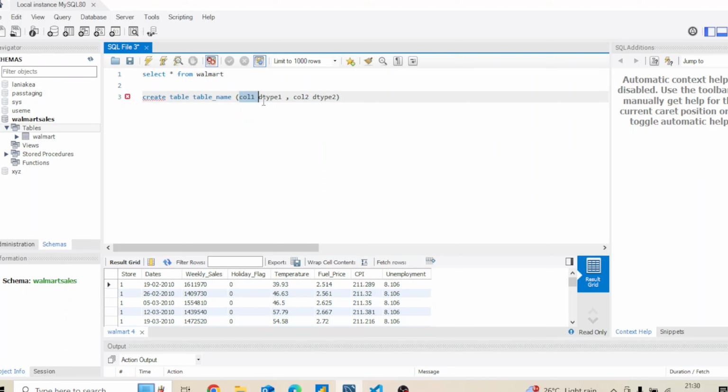So it has to be in this particular order, right? And we need to pass the column and the data type as a dictionary, and we want to make sure that this is joined using this particular comma, right?